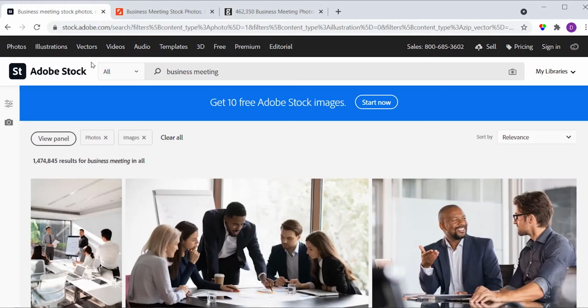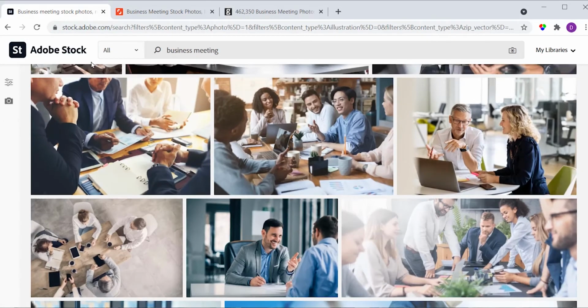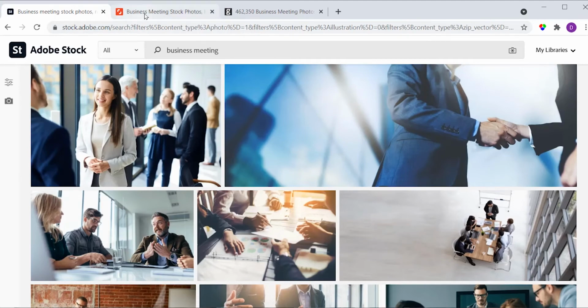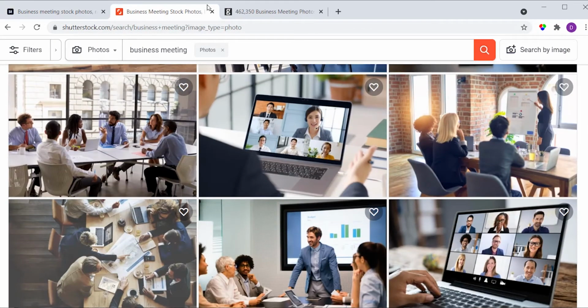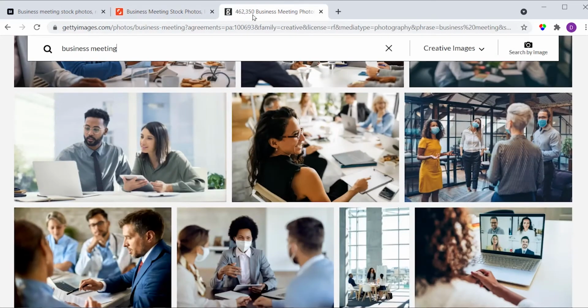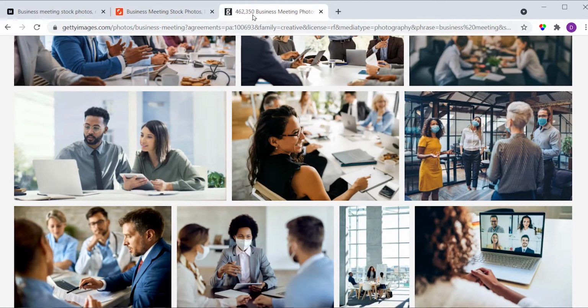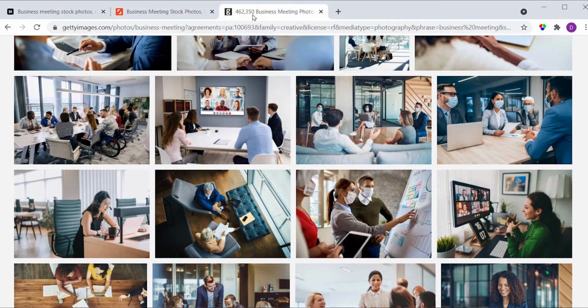If I use the search term business meeting in Adobe Stock, Shutterstock, or Getty Images, I'm reminded of the REM song Shiny Happy People. I find little, if any, diversity in the area of ability. Now, does that mean these websites don't have images of individuals with differing abilities? No, it just means straight search won't get you there.